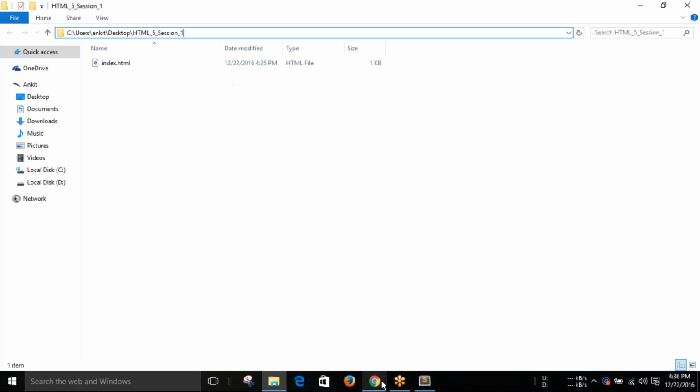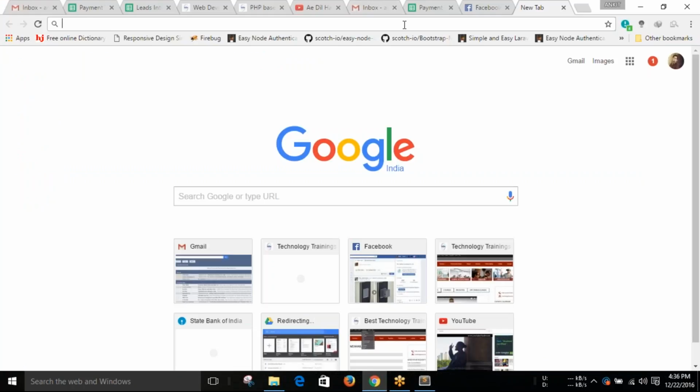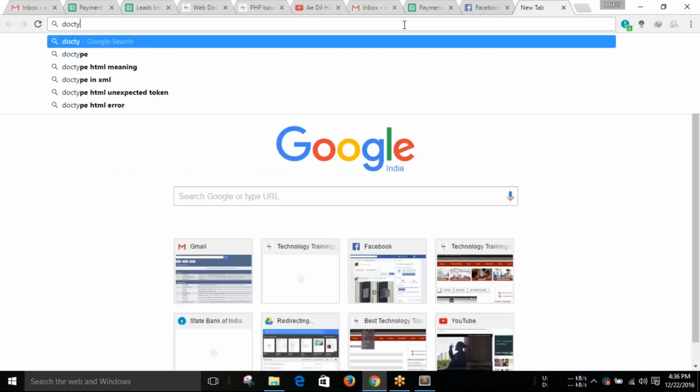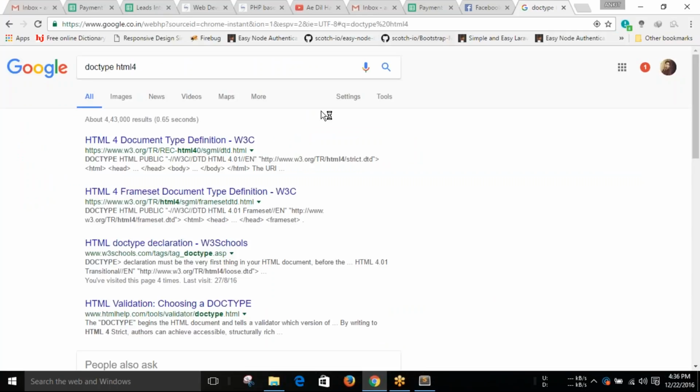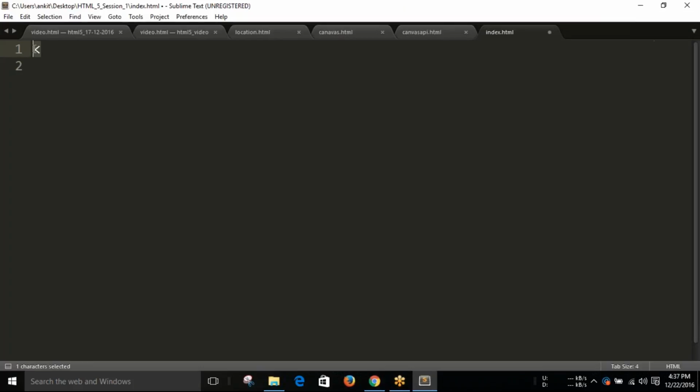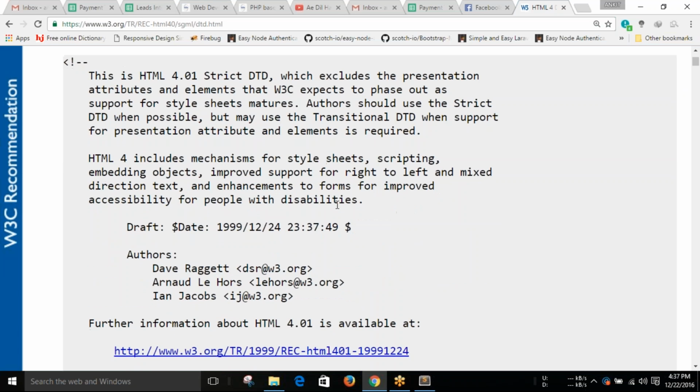The same thing was happening in HTML4. If you see the doctype of HTML4, I can show you the doctype of HTML4. It's a very lengthy doctype. Doctype means document type definition. And I'll tell you what exactly it meant. And this first line is read by the browser to understand what is the version of the HTML you're using. See, this is the doctype.